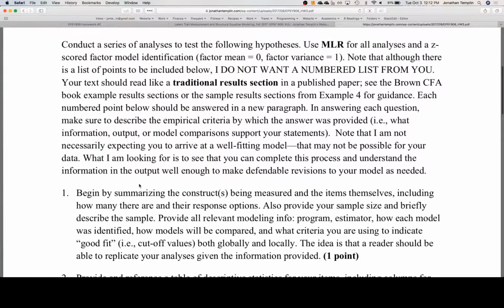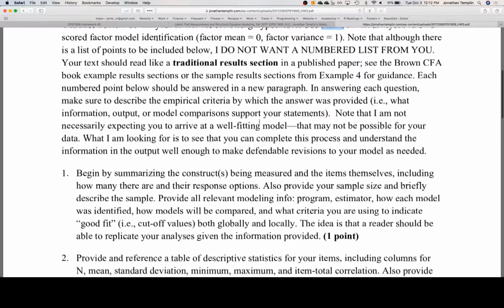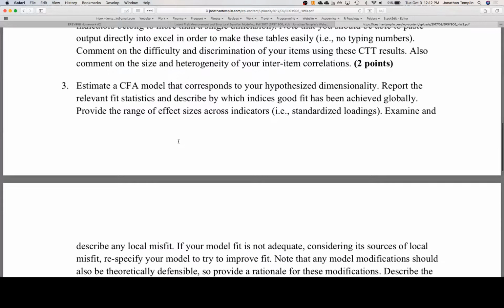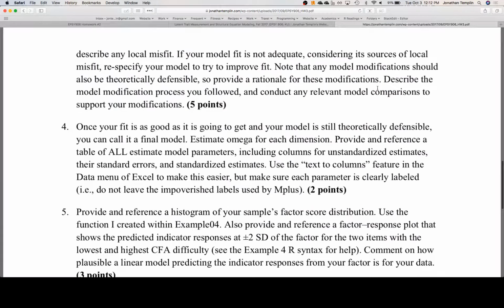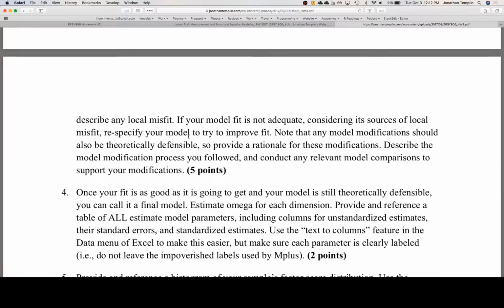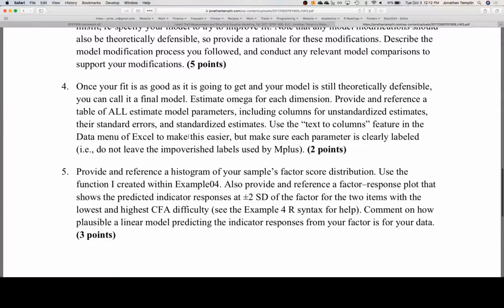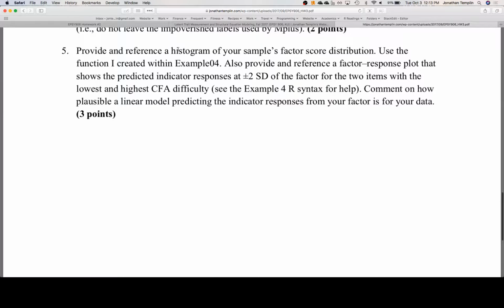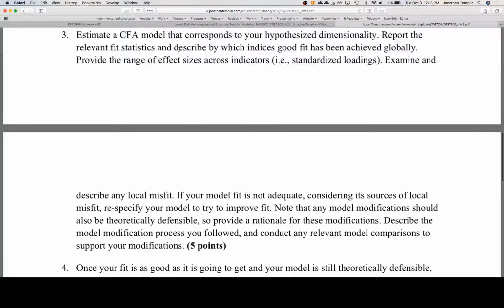Basically, yes, you're going to do a series of analyses using MLR, which is kind of what we said in lavaan default. Do a CFA model that corresponds to your hypothesized dimensionality. So for your data, if you thought there was one factor, you tried that one factor model, and then see how well it fits. If it doesn't fit, try to respecify until you get good model fit. Then once you're done, estimate omega for each dimension, and give a histogram of your factor score distribution. We're going to talk about the factor score distributions today.